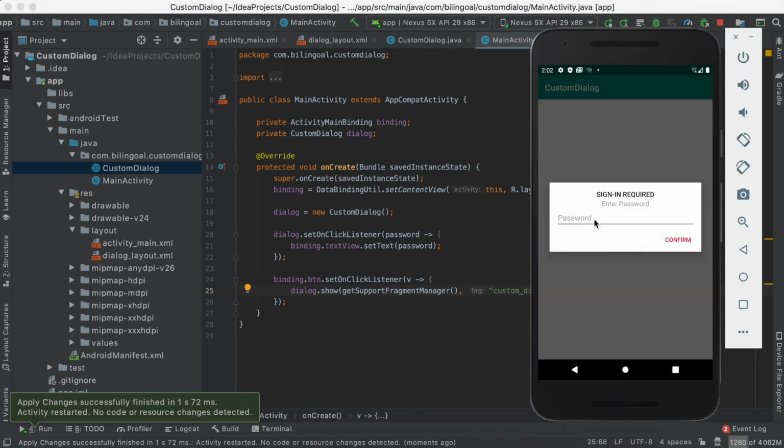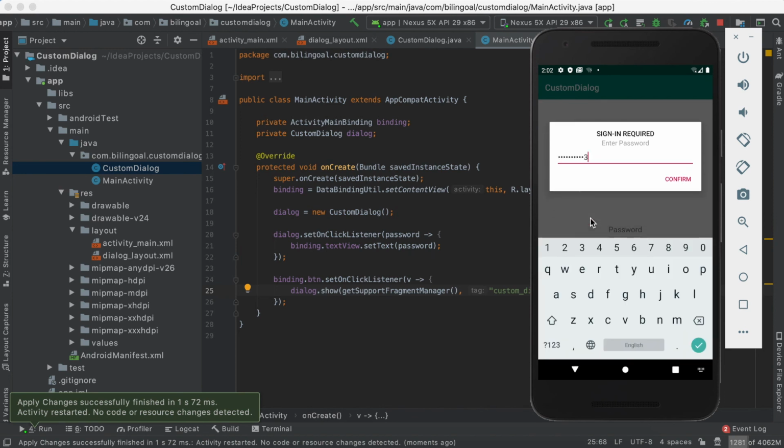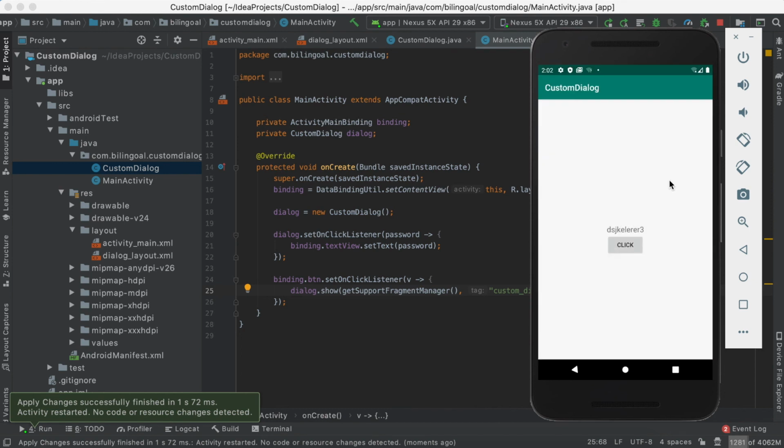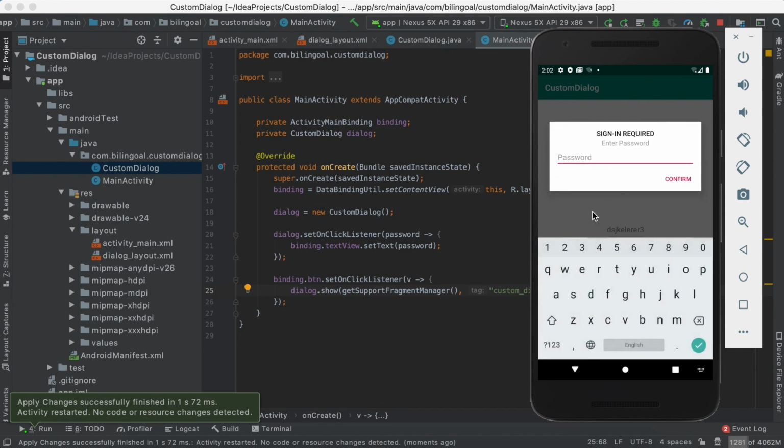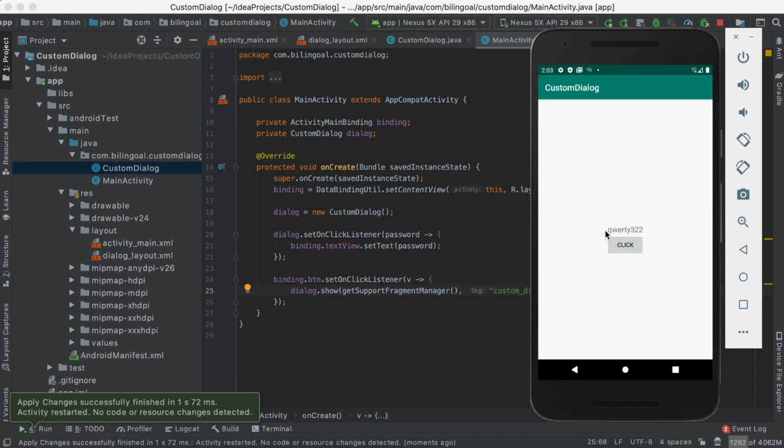Okay, let's click the button and enter some password. Now let's click to confirm, and we can see the password. Let's do one more time. Password. Click to confirm, and this is our password.